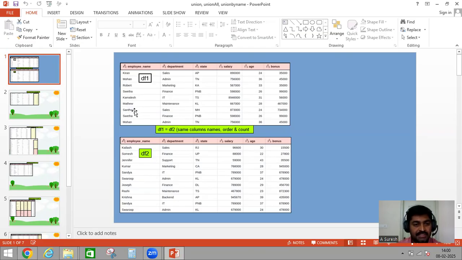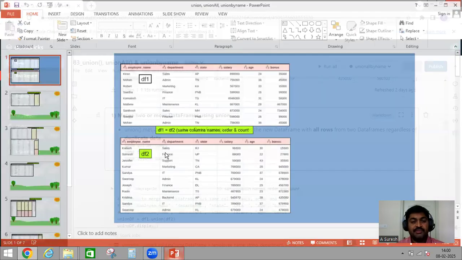But here there are a few duplicates. Maybe you can see Sweta, this row is repeating here. And in a similar way, Mohan, I think this one. So these two rows are duplicated in df1. And in a similar way, df2 also, I think Sandhya and Swarup, these two are duplicated. So in df1 we have two duplicate records, and in df2 we have two duplicate records.